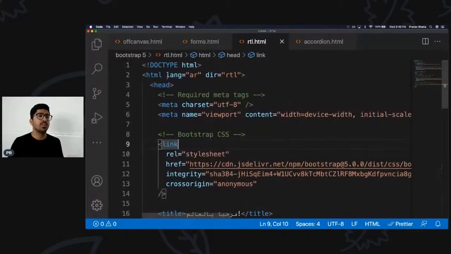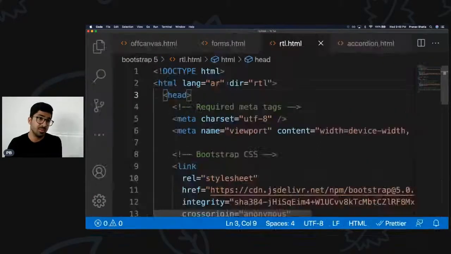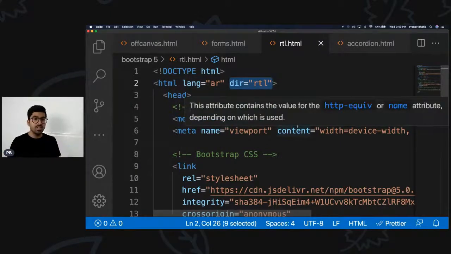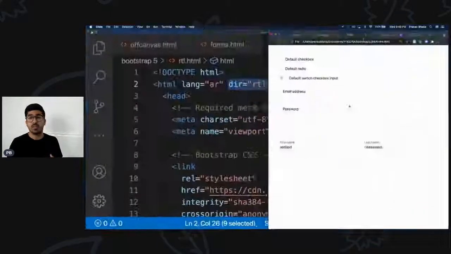So all you need to do is give a language in the HTML. The language here is AR, maybe it might be Armenian. And then you can give the direction right to left. So this will essentially completely change everything, the look and feel of your website.